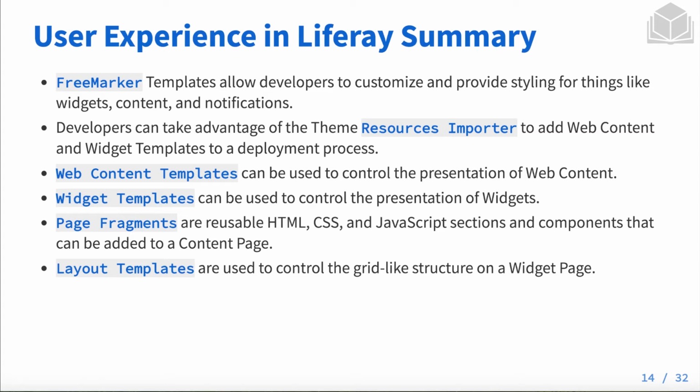and then we also have page fragments, which are going to be reusable HTML, CSS, and JavaScript sections and or components that can be added to a content page, and layout templates, which are used to control the grid-like structure of a widget page so we can determine where the actual widgets place on a page.